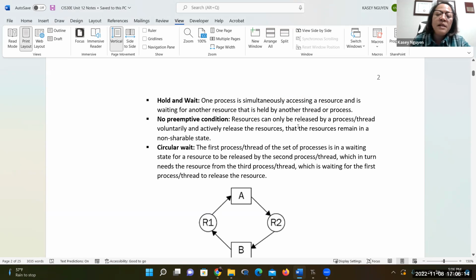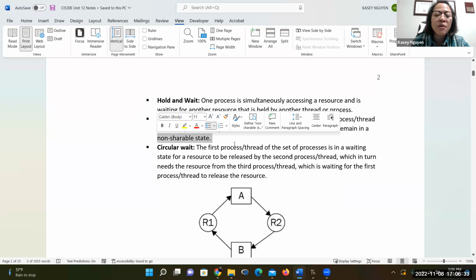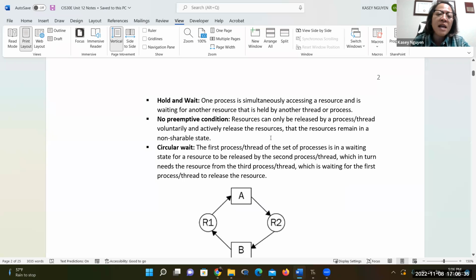The resource is only being released by the process voluntarily. So once the thread is done or the process is done, then it's going to give up that resource for the other. And so the resource, while it's being used, is going to become non-shareable. That means that other threads are still going to wait for it. So in the non-preemptive condition, the resource is only being released based on when the thread is complete or when you create for the thread to release.